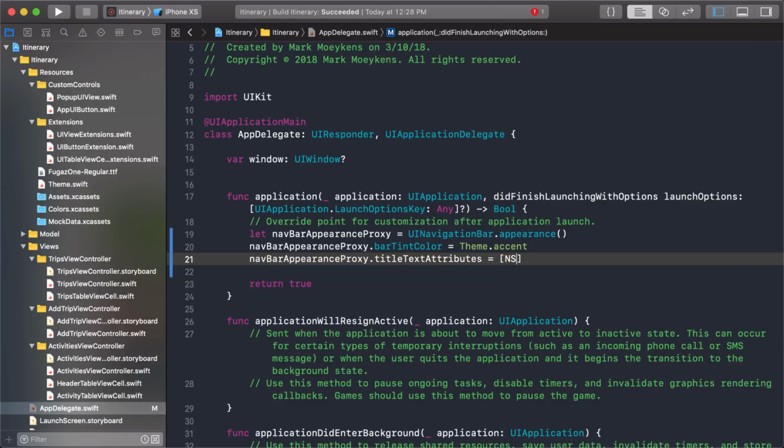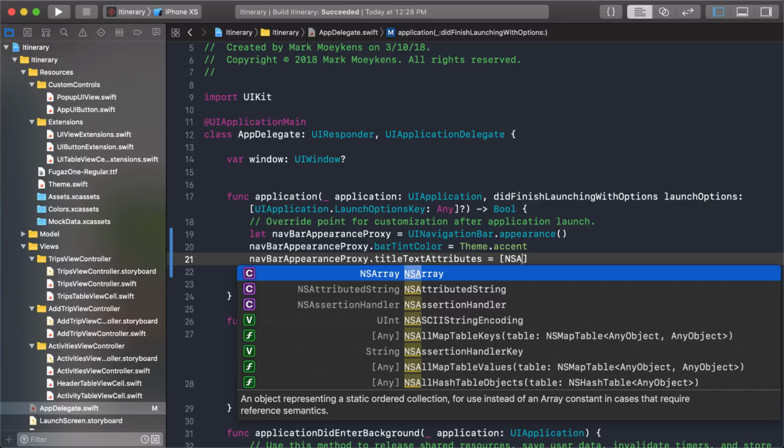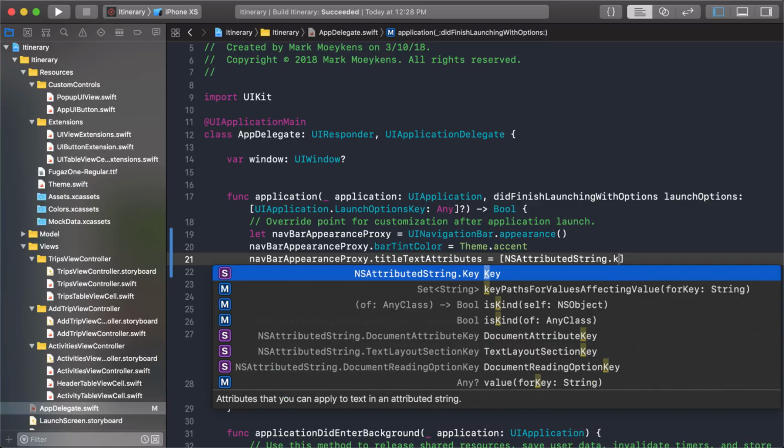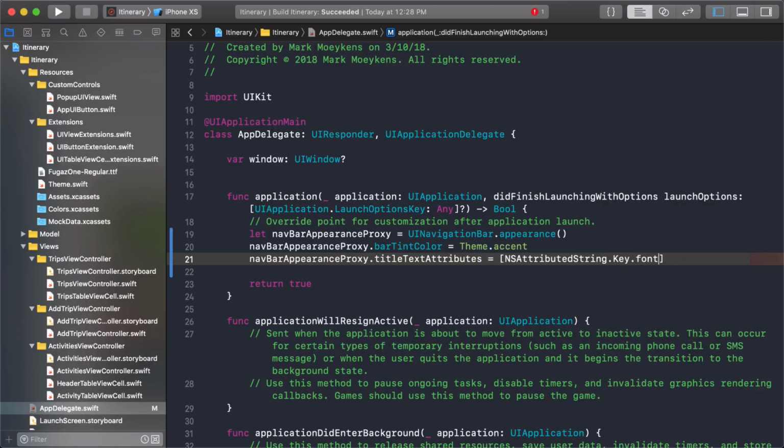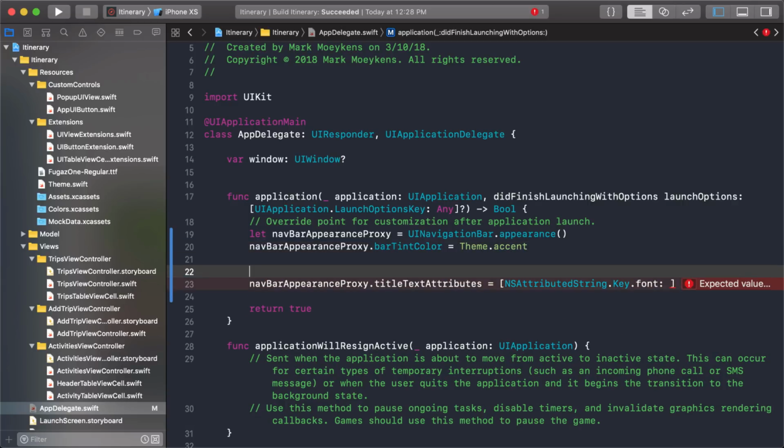So let's just do NSAttributedString.Key.font. There it is, font right there. And this is the second one we're going to use, this foreground color for the font. Okay, and what font do I want to use? Well, we get the font from our theme. So what I'm going to do actually is create a variable first, or else this line will just get really long.